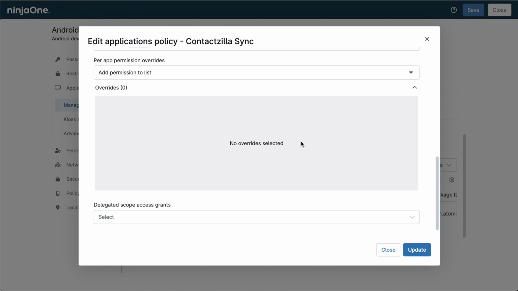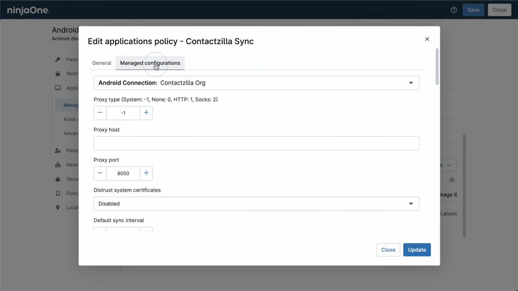We'll move over to the Managed Configurations tab, and this is one of the things I love about the UI, that we can get the whole thing set up from this one area.